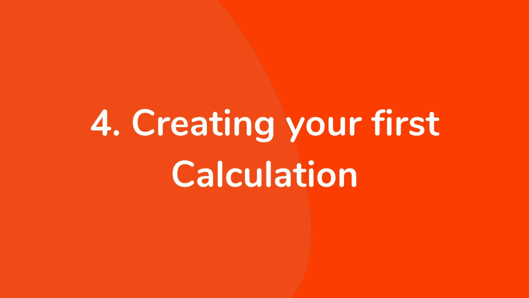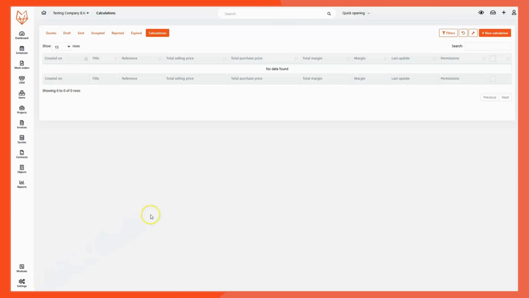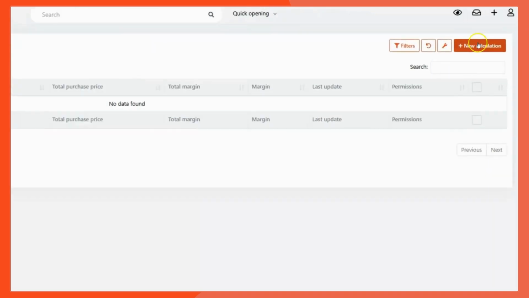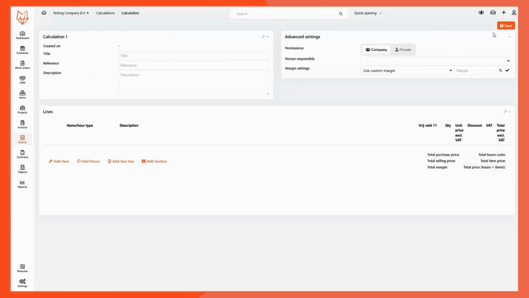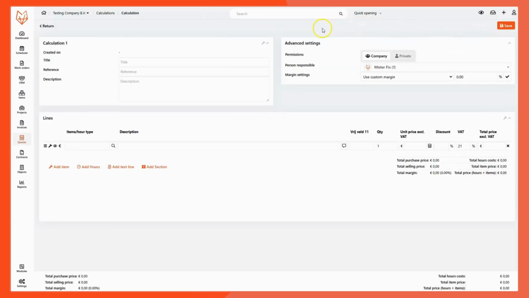Chapter 4. Creating your first calculation. To begin creating your first calculation, navigate to the Calculations tab under the Quotes section and click on the New Calculation button. This will take you to a creation page designed with multiple sections for easy data entry. On the creation page, you'll find the top button section, which includes the primary actions like deleting, exporting, and saving the calculation. Below that, the page is divided into general and advanced sections that allow you to input basic and detailed aspects of the calculation respectively.